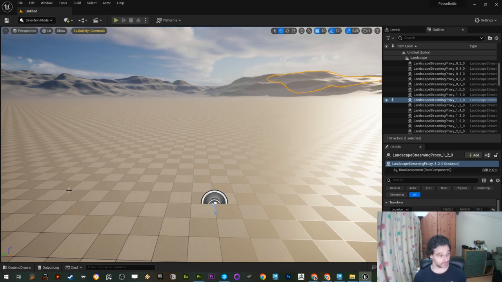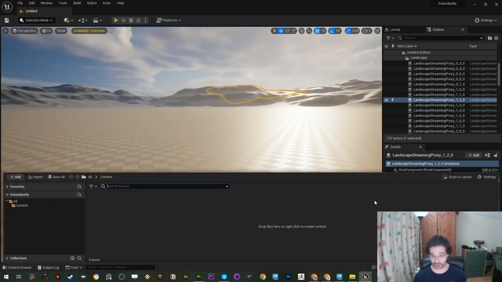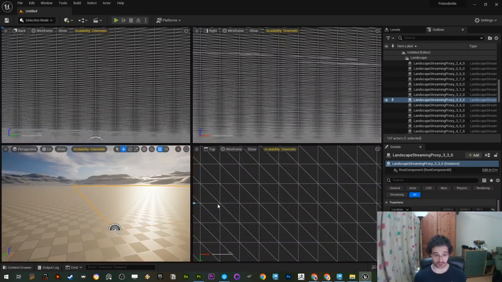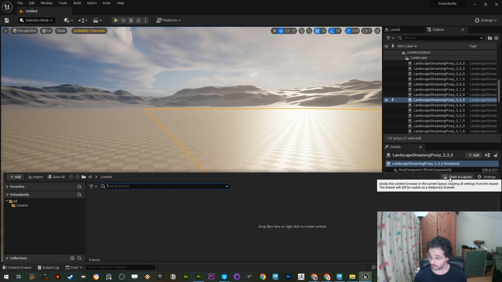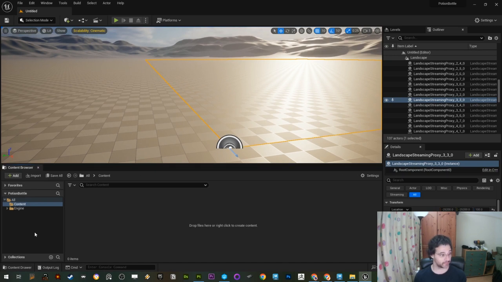First things first, we're going to press Control Space, and we're going to get a nice content drawer, content browser. By pressing space, we get quad view. Control Space brings it up. We're going to make a lot of use of it, so I'm going to come here and press Dock in Layout, so I can actually come here.